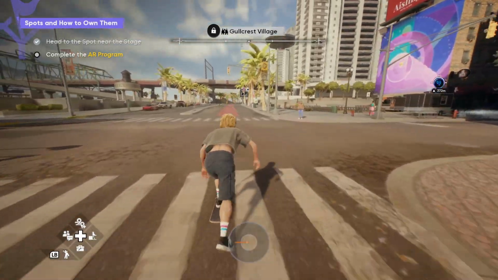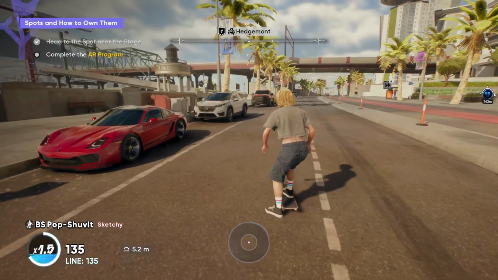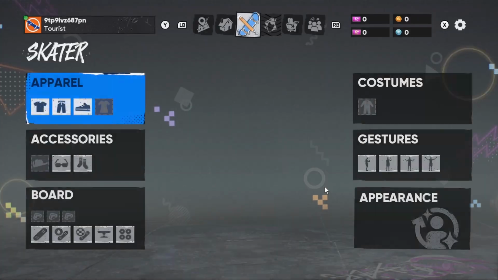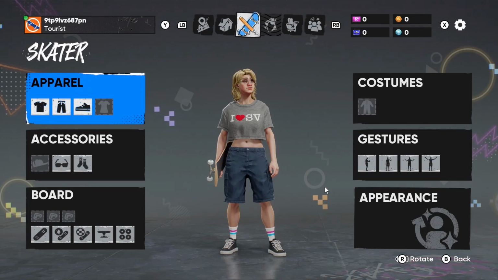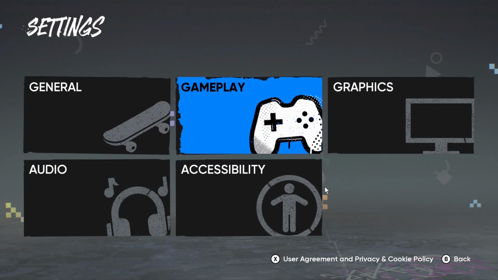Hey guys, in this video I'm gonna show you how you can change camera angle in Skate 4. It's pretty easy. All you have to do, just hit the options button on your controller, then hit X on Xbox or square on PlayStation in order to open menu. Select settings, select gameplay here.